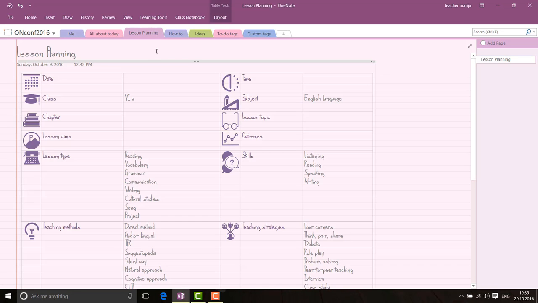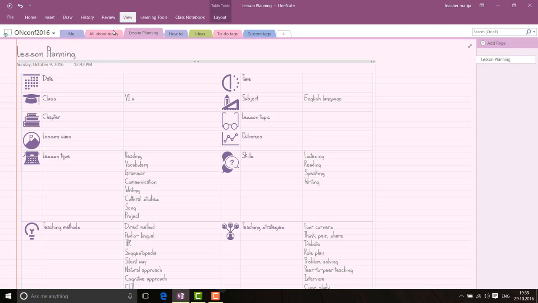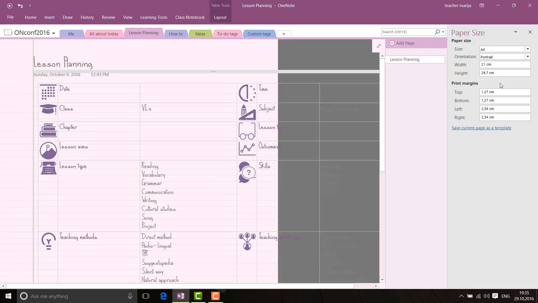So how do I fit this table into a page? First, you'll have to go into the ribbon and choose View, and then go to Paper Size. In the Paper Size pane, you'll see that you can adjust your paper size. So I'll just choose A4, and you'll see that my table actually is out of the paper and there is no way I can print this out. So I'll have to just adjust this.